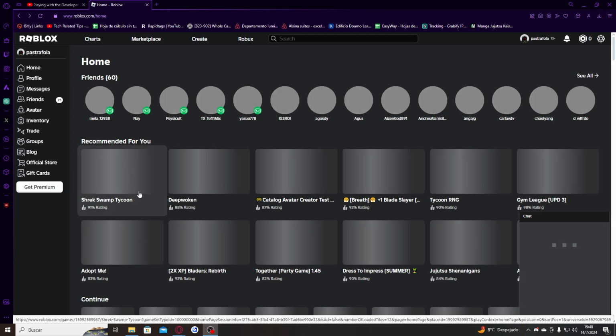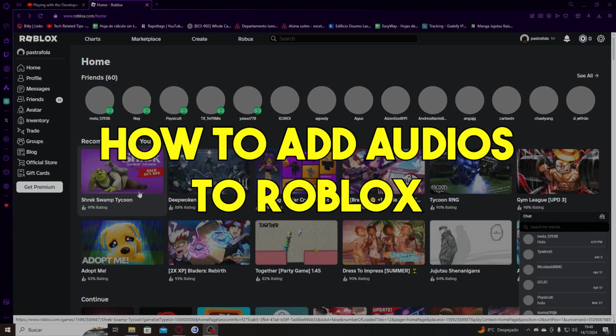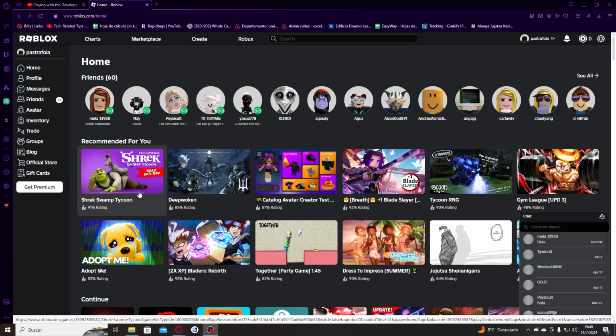Okay, so you want to know how to upload audio to Roblox to make your game, etc. Well, I have the solution for you. You have to be in the main screen of Roblox. This works also in phone and console. So this is the way.